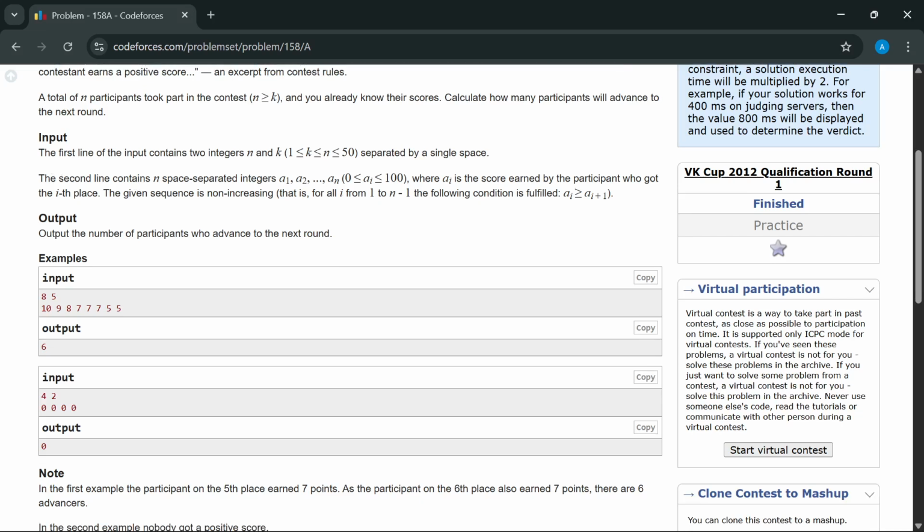And here is our input. In the input, we need to take the first line containing two integers n and k, separated by a single space, and the range is given that the maximum is 50. Now the second line contains n space-separated integers A1, A2, A3, up to AN, each up to 100, where Ai is the score earned by the participant. So basically, it is like an array from 0 up to 100. And A of the ith position is the score earned by the participant who got the ith place. The given sequence is non-increasing, that is, for all i from 1 to n minus 1, the following condition is fulfilled: A of i is greater than or equal to A of i plus 1.